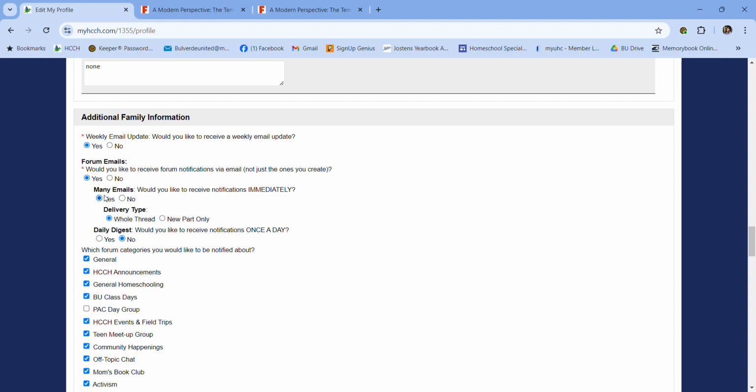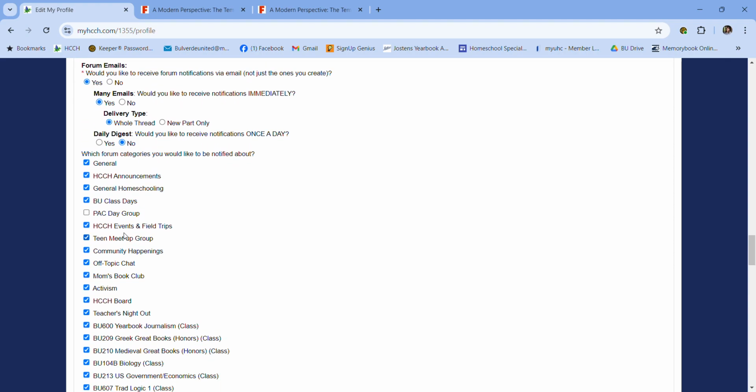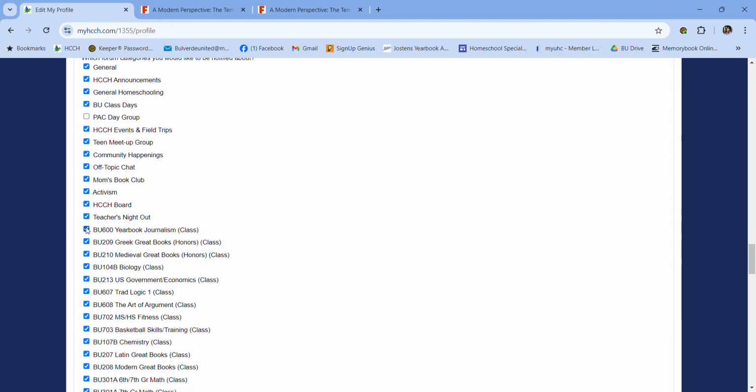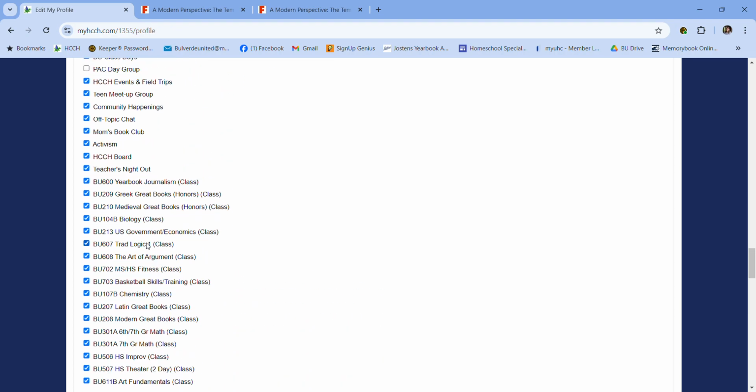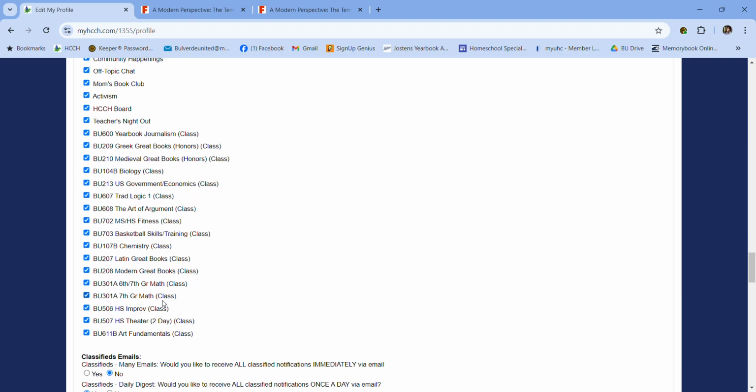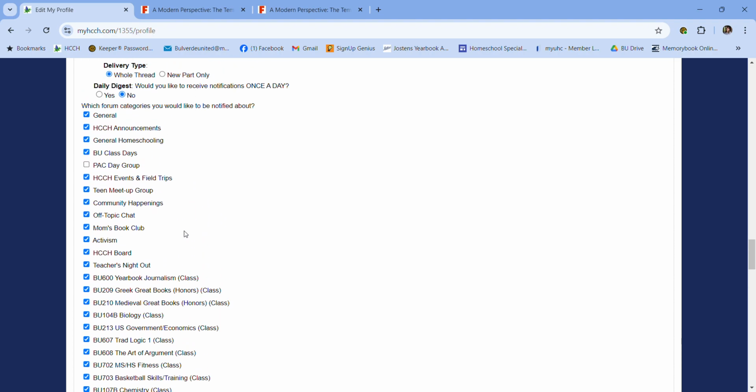Even have them doing immediate emails, because that means you'll get it immediately when your teacher says, hey, wait, there's a correction to your homework. You'll know about it right away. And it'll show you the whole thread in case multiple people have commented. So make sure that they've checked all of those, and then that they have checked for sure the class days. They should definitely have the announcements checked because those can be very important. And then they need to have checked all the classes that you're taking. Now, some of these are classes from last year. You could go ahead and uncheck those, but they're not going to be used anymore anyway, so it doesn't really matter.